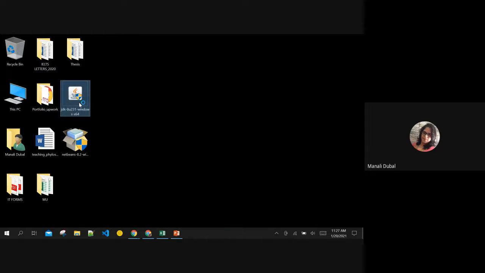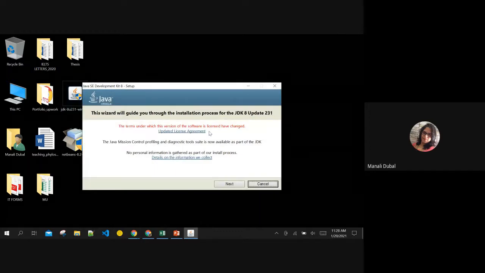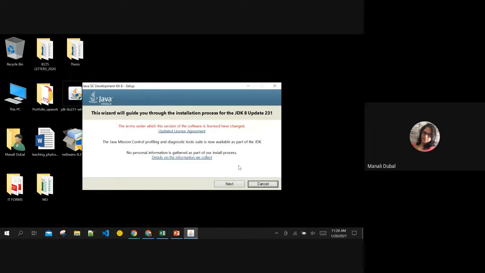You just double click the executable file of the software. Click on yes if it asks for security purposes. Now the 3.231 doesn't matter, whatever number is written here. JDK 8 has some subversions also. No need to worry about these updates. You can ignore them. JDK 8, any number here will work fine.